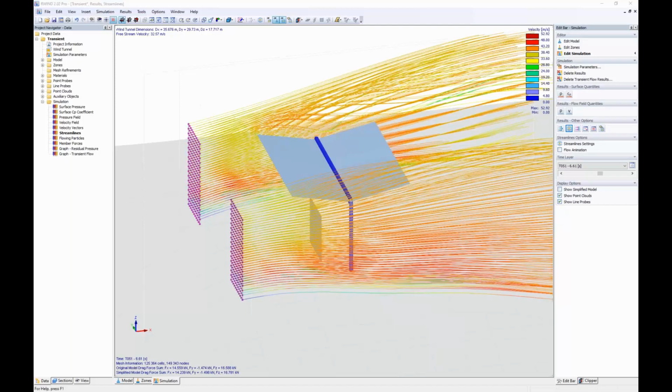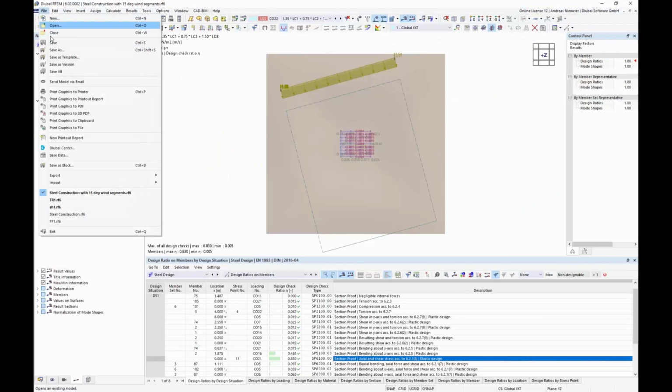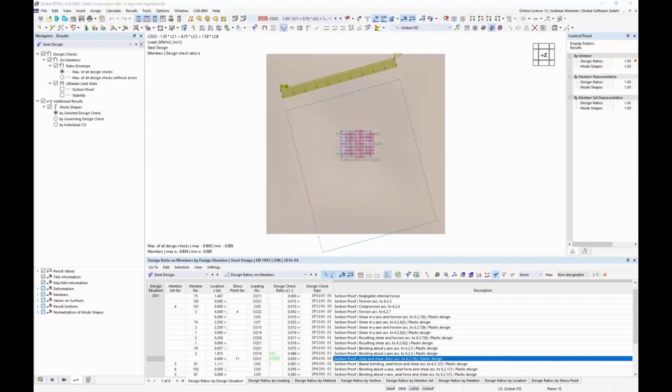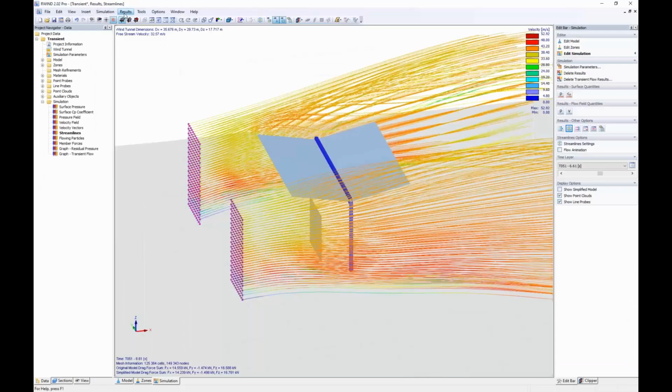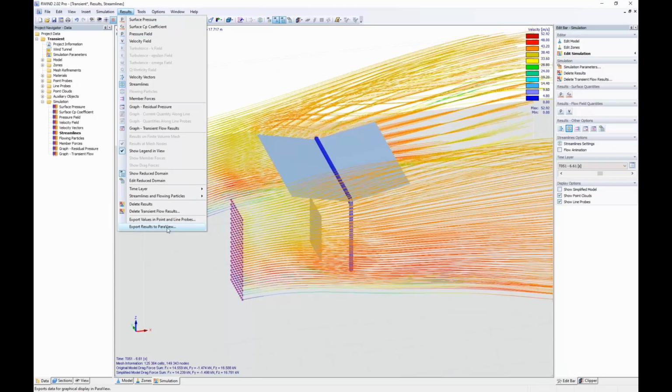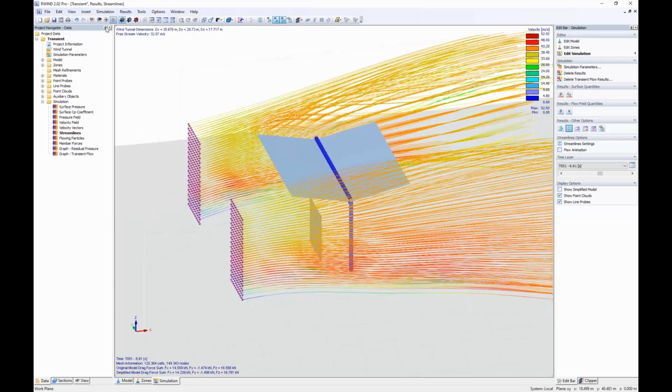Meanwhile, we offered this also in our RFEM, so you can also export ParaView files with all results in ParaView format. But in our RWIND, you have here such an export in ParaView format, and then you can use it by yourself. To give you a first view, what is this? Let's open ParaView.